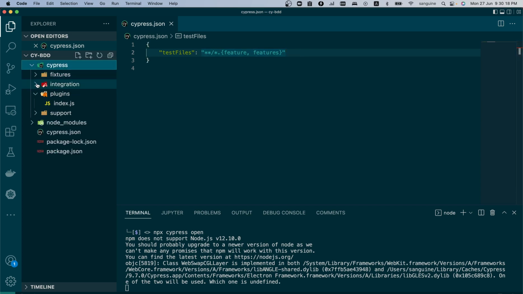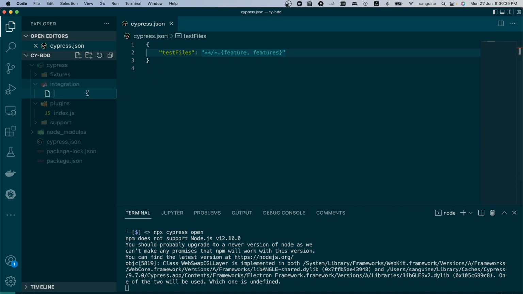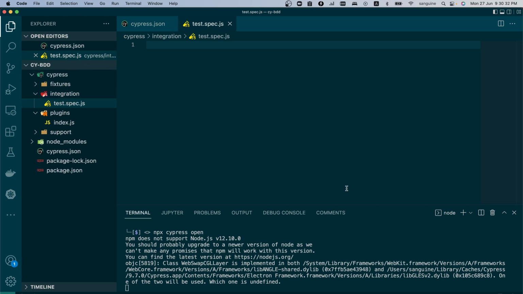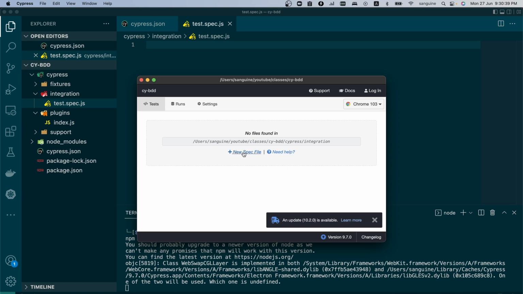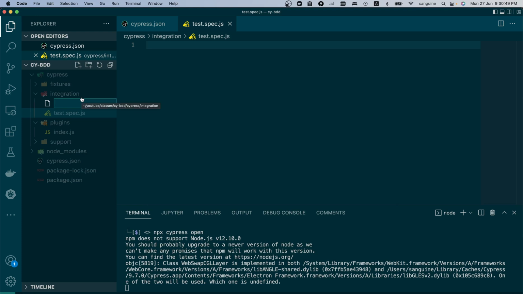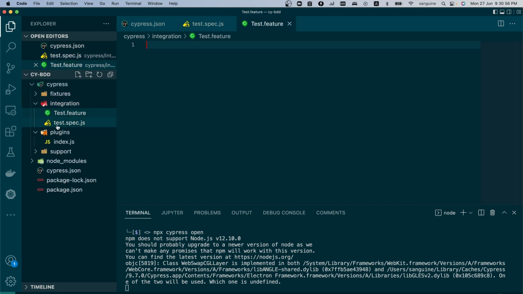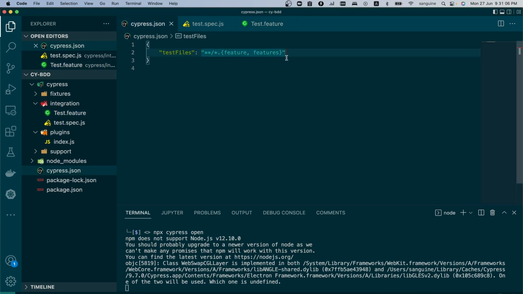To test that, if I come into the integration folder and I create, let me say, test.spec.js, and I open the runner, you will see it will say it has no spec file because it is expecting a feature file. But if I come here and create a new file, test.feature, that is the extension of a cucumber, a gherkin file, dot feature, and I open the runner, it sees a feature file. That is the essence of this particular configuration.